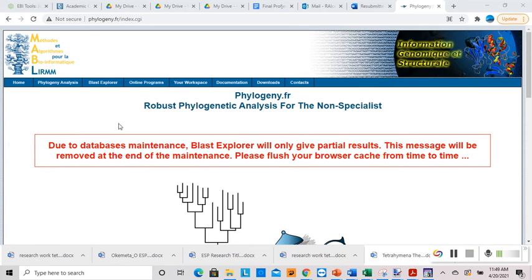Here we are going to create a phylogenetic tree. Remember, in MUSCLE, T-Coffee, and MAFFT, MAFFT can give an actual phylogenetic tree. However, the ones that we used were just for multiple sequence alignment. So there is another MAFFT site that also gives a phylogenetic tree. So let's begin with Phylogeny.fr.